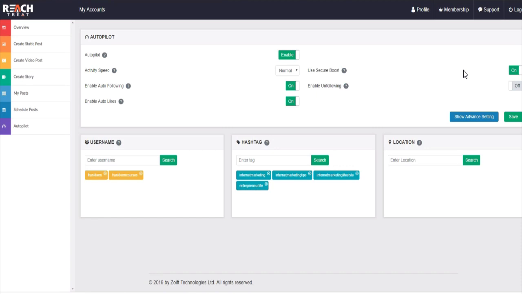Then you go for enable auto following, which means auto following for you. You can enable auto unfollowing, which is also very powerful. This essentially goes ahead and unfollows those you follow, so you don't end up with an account where you have 10,000 people you followed, and then boom, you're stuck.